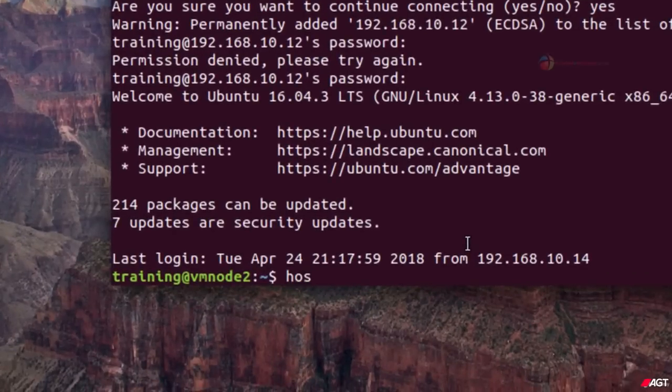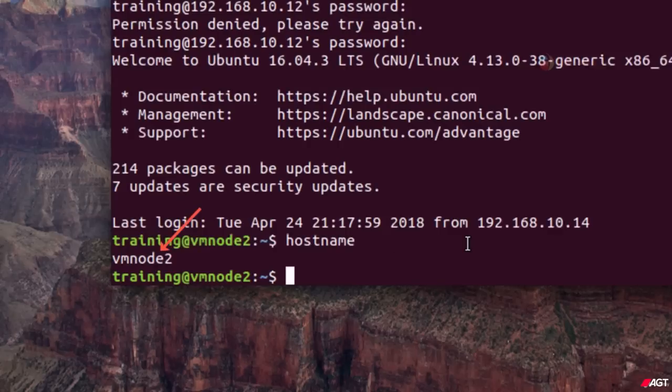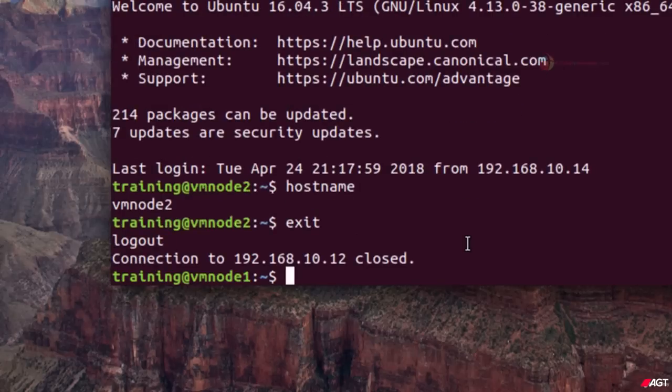Let us check the host name. Looks good. As you have seen, it's very simple.